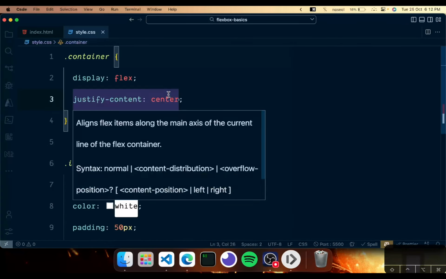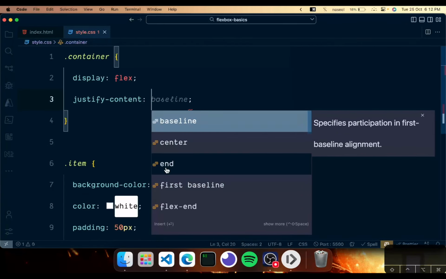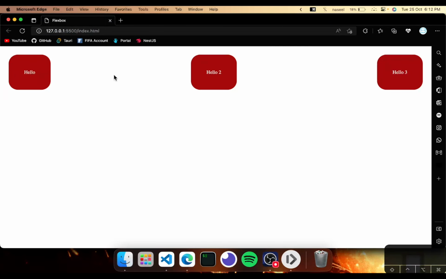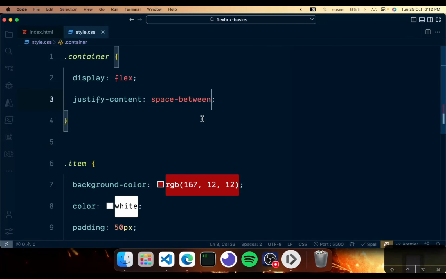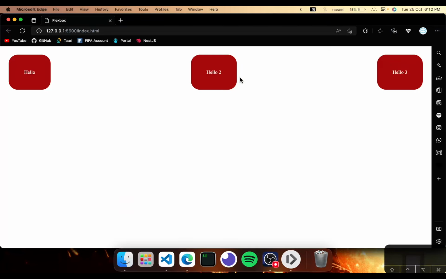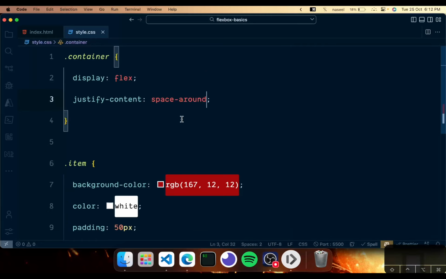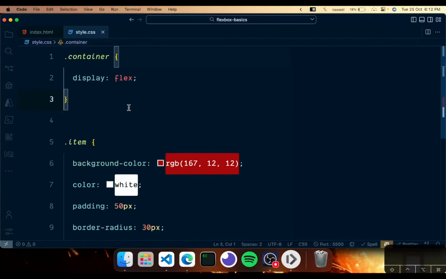Justify content also takes other values. For example, if you put space, you can have different types like this. For example, space-between gives space between each of the elements. There's space-around, so it comes back to center right now. As you can see, there's space around and between every single element. There are different values for this too, so you can just play around with that.